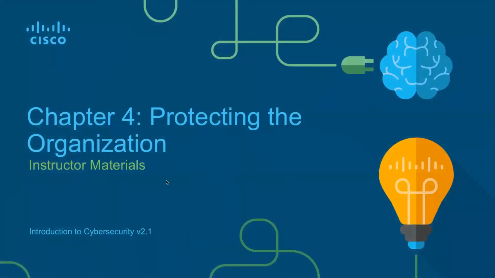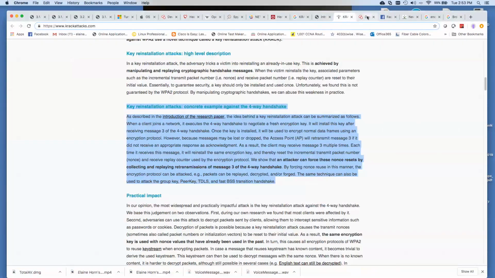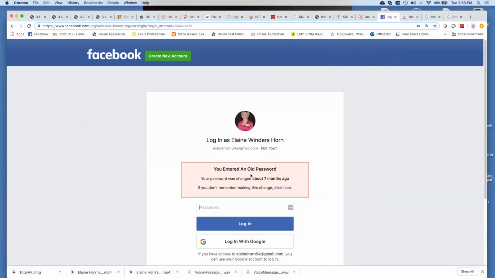So let me just go out here for a second and look at some of the other things that I bookmarked so we could look at. So here's a good example. If you're going to notice, this is just where I'm trying to log into Facebook. I'm going to hit login right here. And notice it's going to tell me that I've entered an old password. Notice it tells me that I can log in with Google.